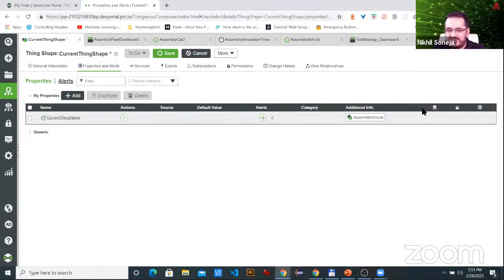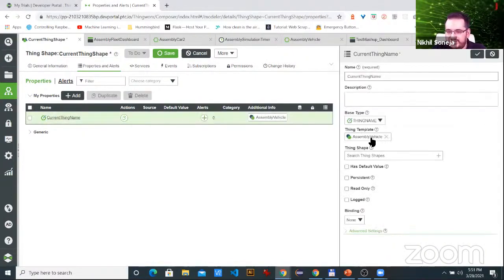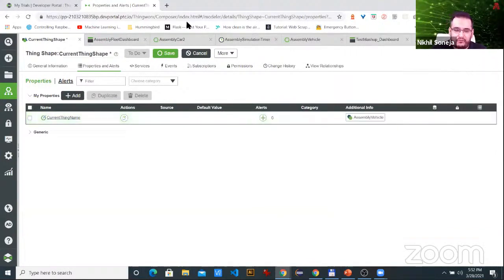Because I've set it to this thing template, assembly vehicle, this property can only accept a value that is a valid assembly vehicle, so an implementation of assembly vehicle. So it can only take assembly car 1 or assembly car 2. If you put in any other value, it would give an error. But this will get stored. This will give me the shape of what will be stored for my session parameter. Okay, so we've saved that.